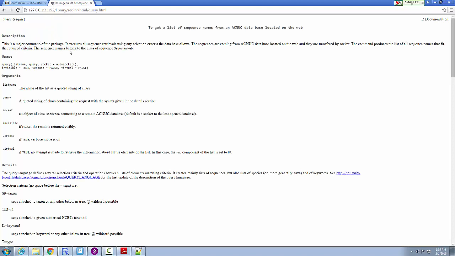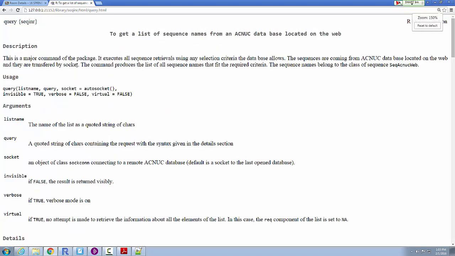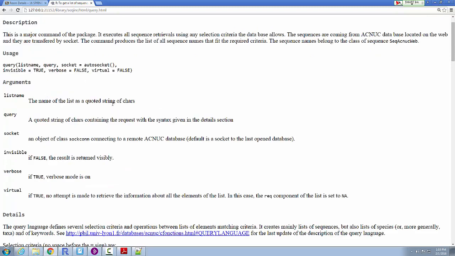And then we have a familiar looking help manual. The arguments. Okay, so I'm going to specify the names of the objects I want to look up. I'll show you how to do that in a second. This requires that we use syntax that is specific to seqinr. I will show you some examples in a moment.